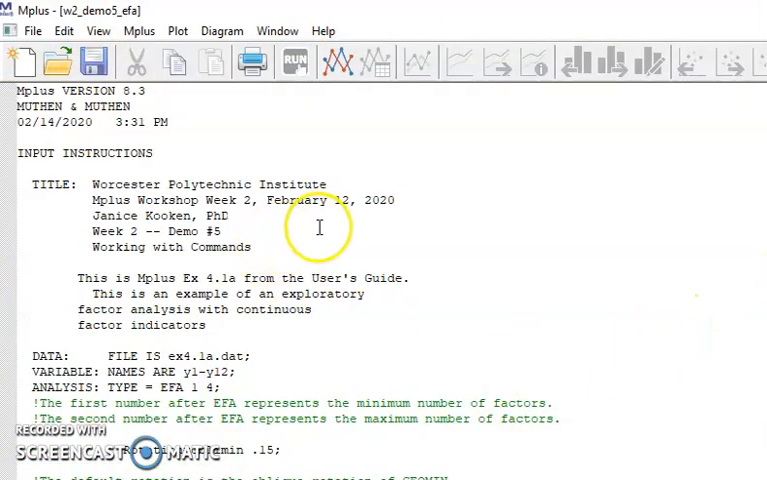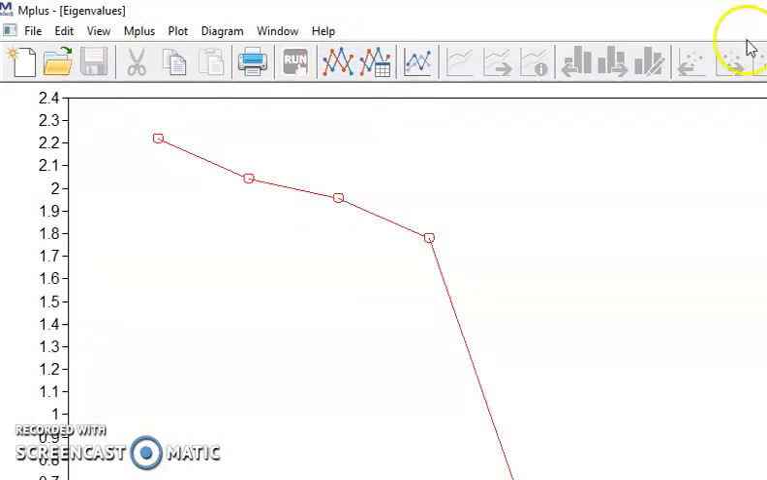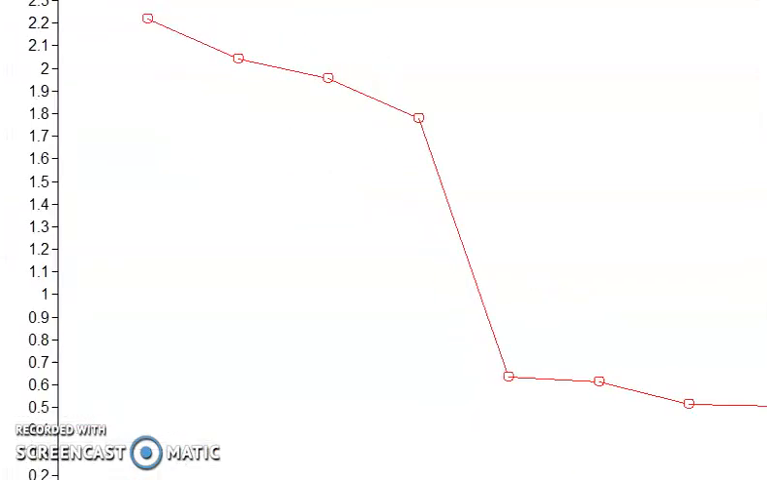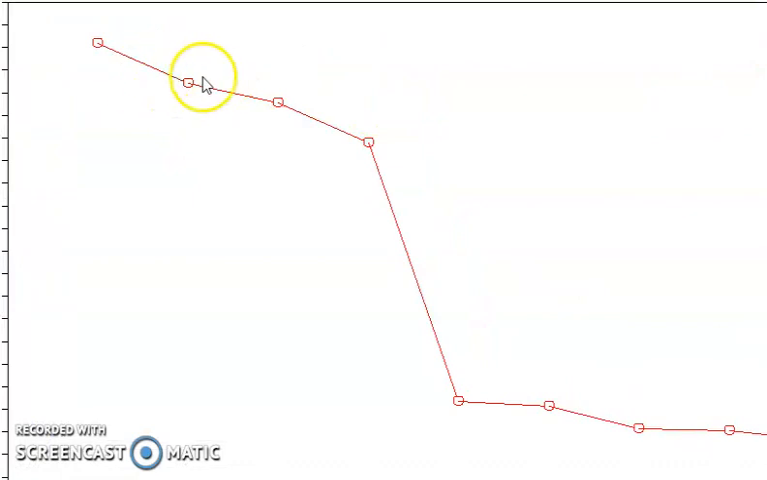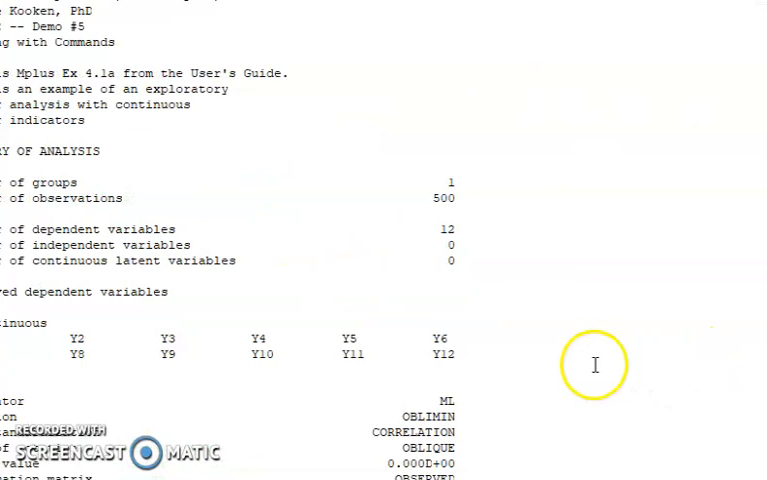All right, so just to do that first, let's look at the eigenvalues. There is the plot of the eigenvalues. So I can see 1, 2, 3, 4. It's probably 4 factors that we'll end up using. All right, let me close that, and I'll scroll down.